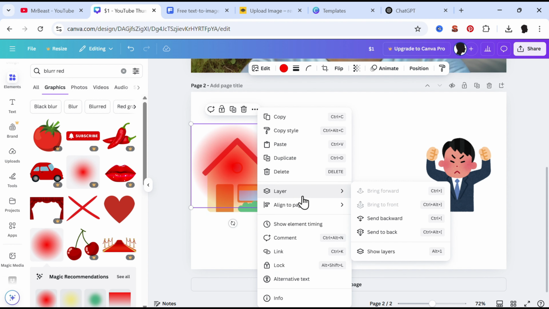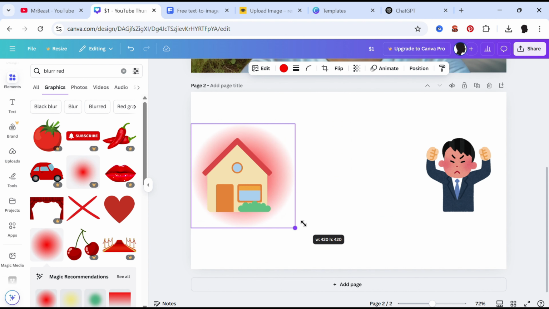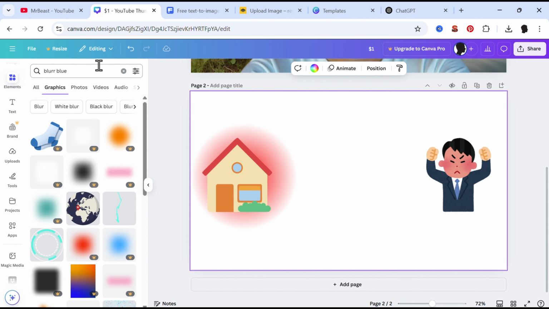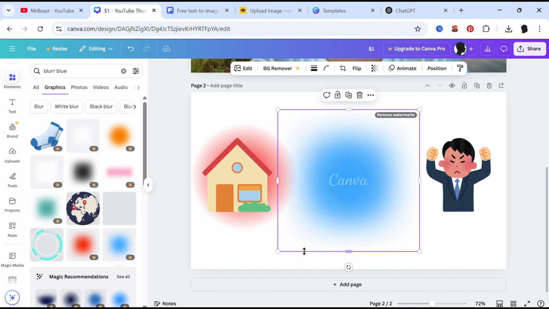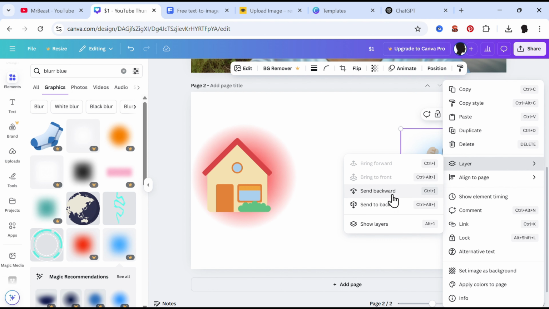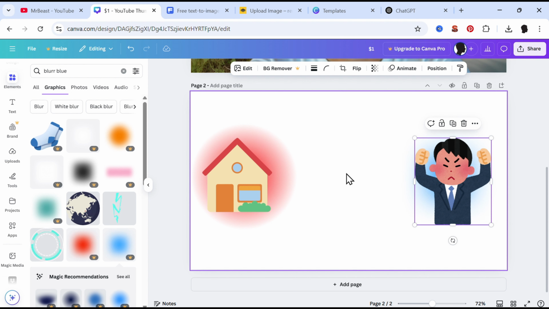Okay, then we'll actually change the layer, so sending this backward. Let's have blue. Okay, this time we'll choose Pro glowing effect, blurry effect, but it doesn't matter, you'll see why. You see the watermark on Canva? Because we will change the layer of this glowing effect, this Canva watermark will not be seen. Layer, send backwards, and as you can see, watermark is hidden.